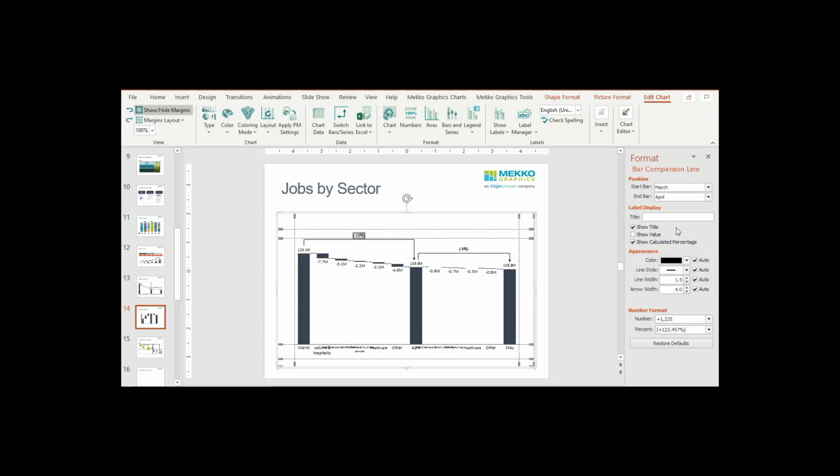I can format the bar comparison line. I will show a value and the percentage. And for the value, it would be millions because it's millions of jobs. You do the same for the second one.